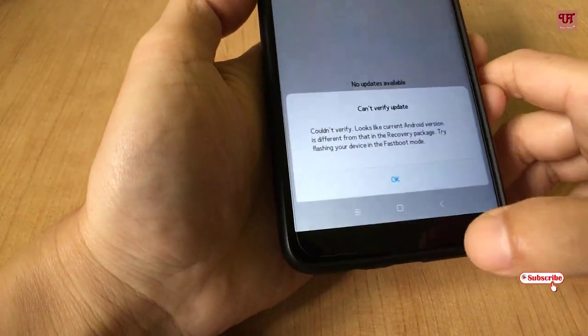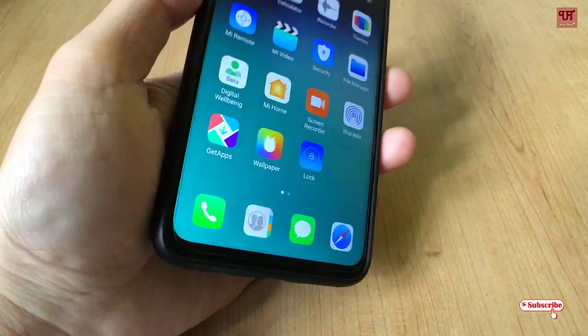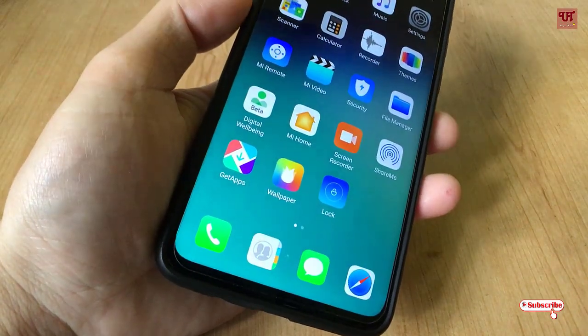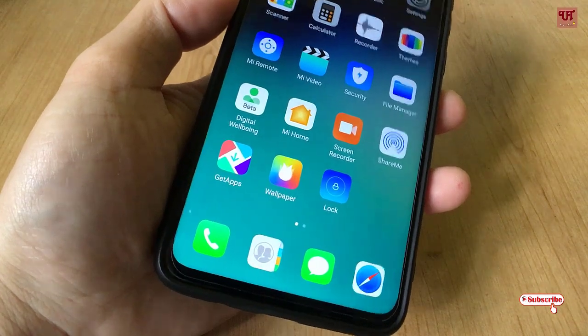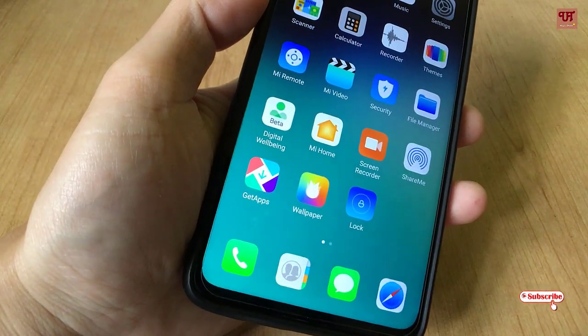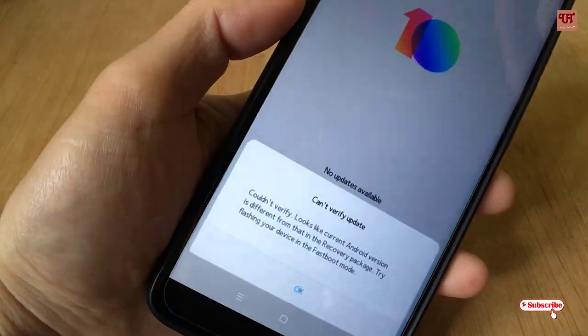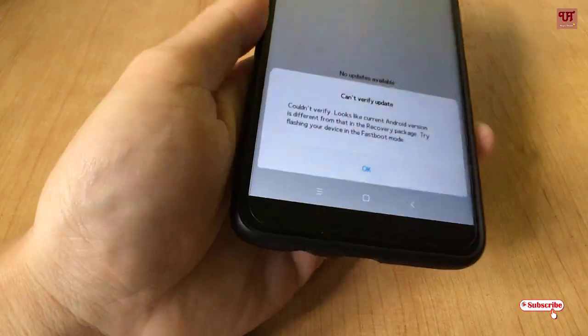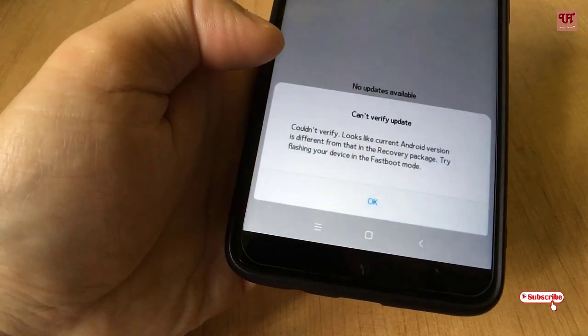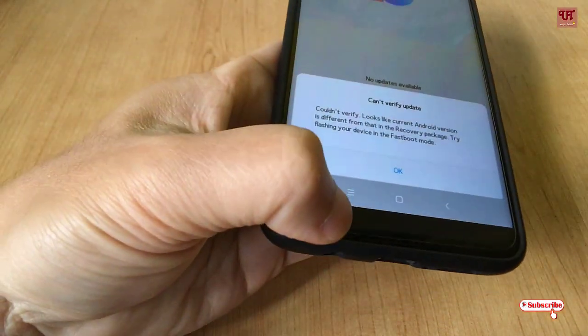Though most of the users claim that they have downloaded it from the official link, why are they facing such kinds of errors, showing that it can't verify updates? So let me clear up why this kind of problem occurs.